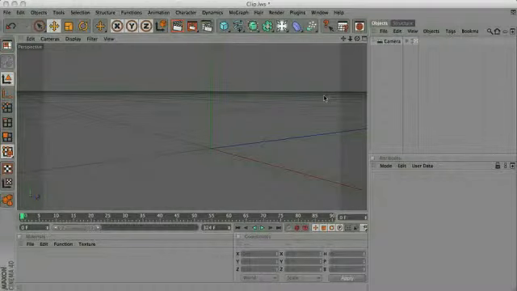Everyone, this is Connor Kerrigan for CG Tuts Plus, and today we're going to be learning how to create a shadow catching layer in Cinema 4D, so that way we can later composite into After Effects.